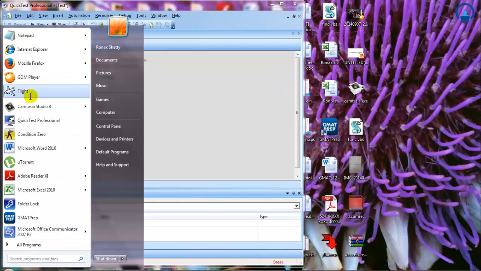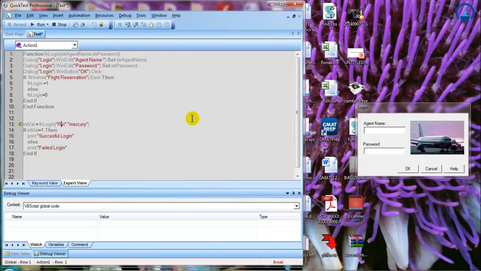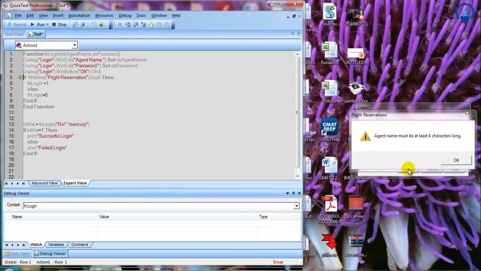now let's see what happens. So my function call happens. It is putting the agent name and password, but 3 letters are not allowed. Now if you see, the if statement is saying: if flight reservation window exists, but since it doesn't exist, it will execute the else part. So it has executed the else part.